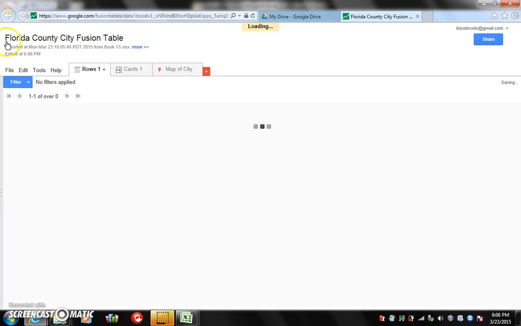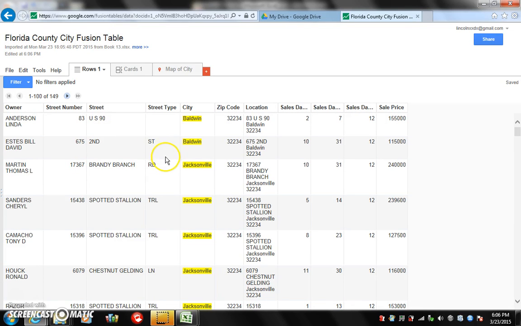As you can see, it's loaded at the top left here as Florida County City Fusion table, nice and professionally. But the thing about it is that we don't want our focal point to be on the city. We want our focal point to be on location. The highlighted point is the city. We want the highlighted point to be the location.